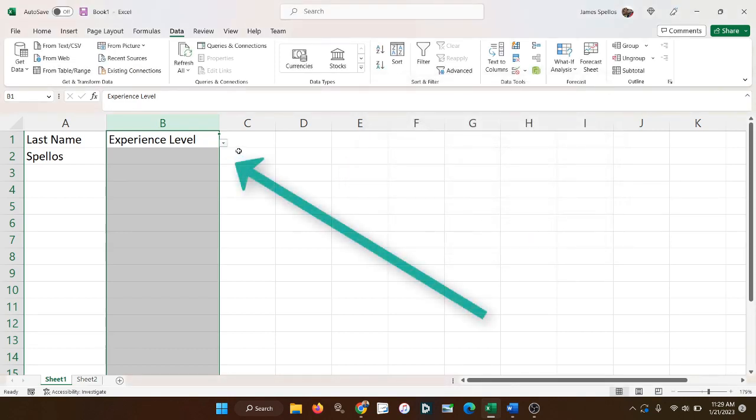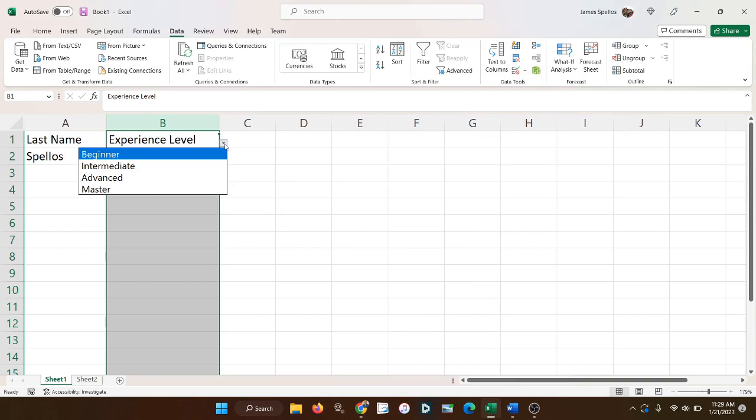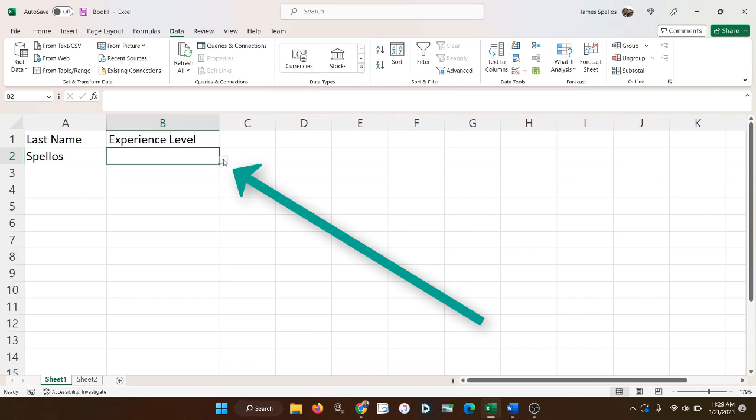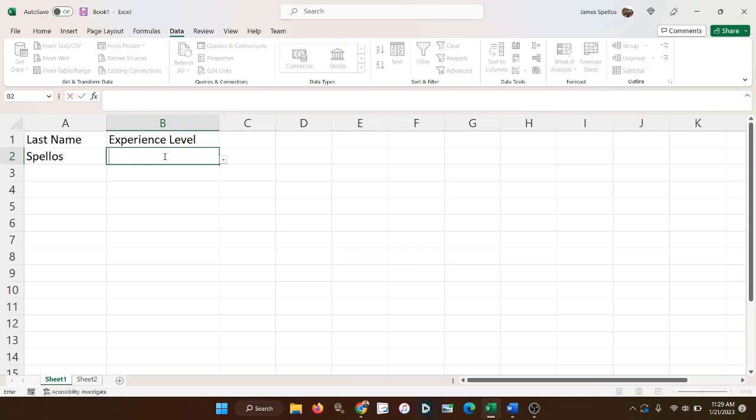Now you're going to see in B1 there is a drop down, and that drop down has the 4 different options we just created. So let's go to cell B2, and that drop down appears again. I can just go to the drop down and choose whichever one I want to put in there. Fantastic. We've created a drop-down list. Now I also have another approach. I can delete that and I can type in the word.